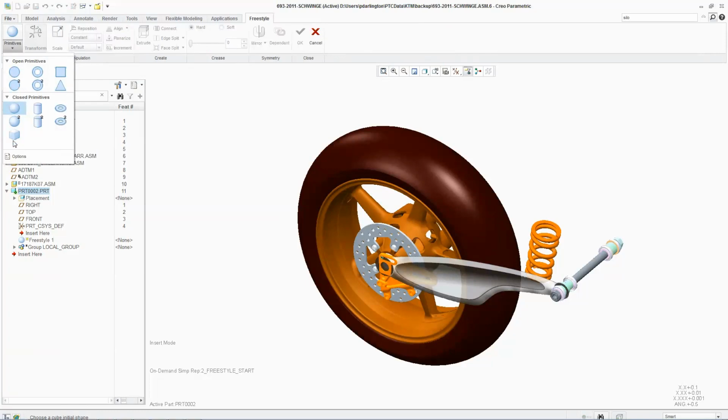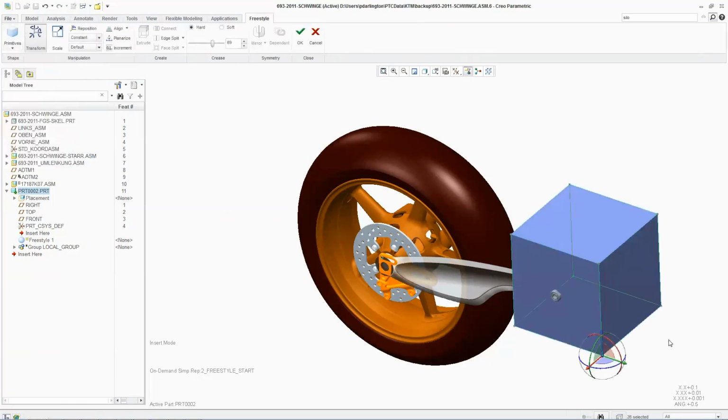So I'm going to start with one of these closed primitives. I'll start with just a box that we can go through and work with. And as I go through and do this, a lot of what I'm going to be working off of is quick menuing, right? So if I right click on what I'm doing here in Freestyle, you're going to get this wheel essentially that has all these different capabilities available to you, just at the click of a mouse.